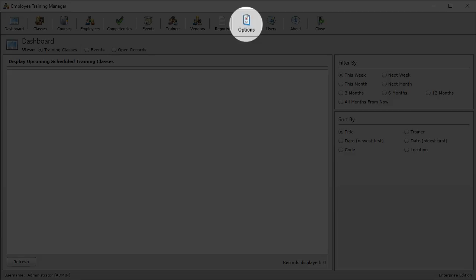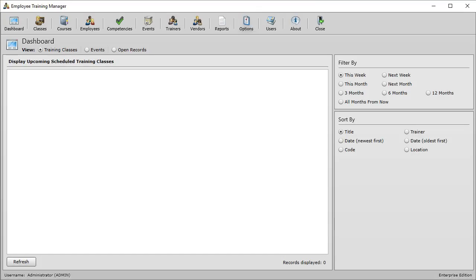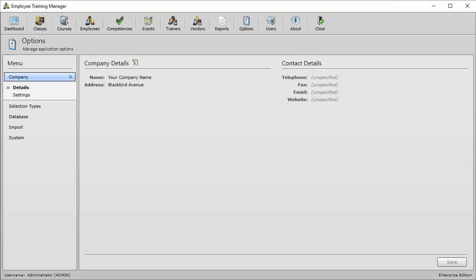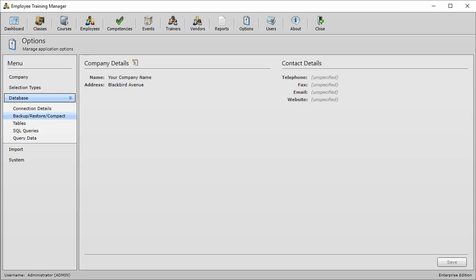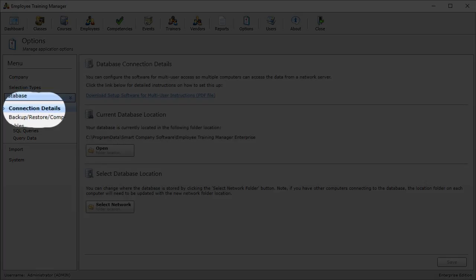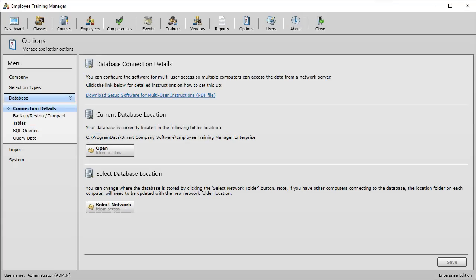To start, click Options from the menu at the top. Now click Database from the menu on the left. This will expand the menu items. The menu we are interested in is the connection details, so let's click this. The main screen now displays information about the database.